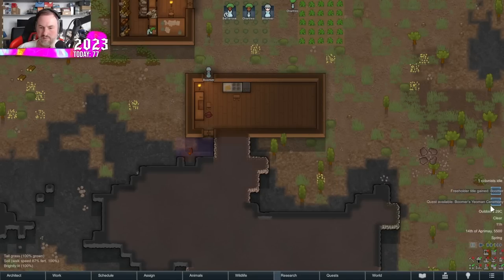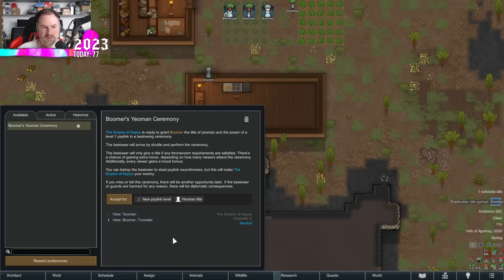Nice. Quest available, Boomer's Yeoman Ceremony. The Empire of Kopis is ready to grant Boomer the title of Yeoman and the power of a level 1 Psylink in a bestowing ceremony. The bestower will arrive by shuttle and perform the ceremony. The bestower will only give a title if any throne room requirements are satisfied. There's a chance of gaining extra honor depending on how many viewers attend the ceremony. Additionally, every viewer gains a mood bonus. You could betray the bestower to steal Psylink Neuroformers, but it'll make the Empire of Kopis your enemy. If you miss or fail this ceremony, there will be another opportunity later. If the bestower or guards are harmed for any reason, there will be diplomatic consequences.